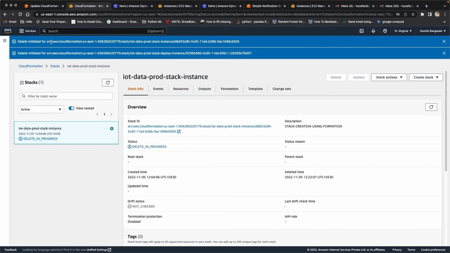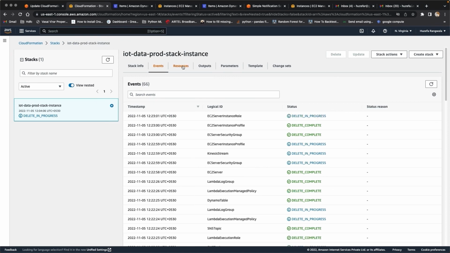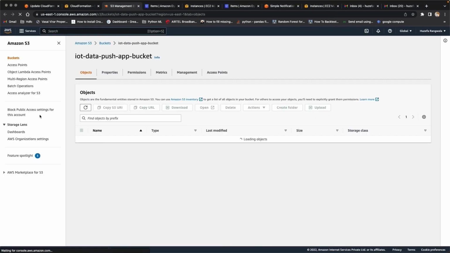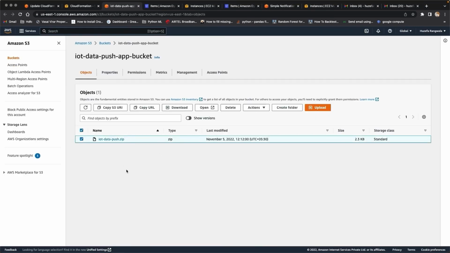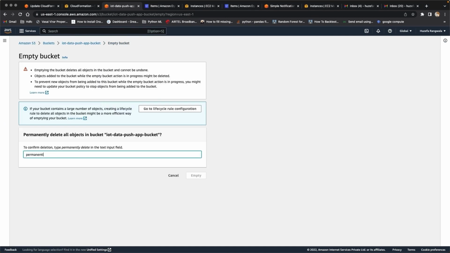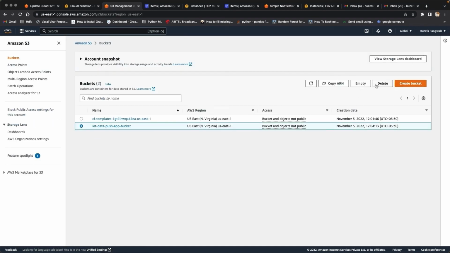When you run this, now if you go in the events, we'll check in the events over here. There you go, it failed. Why did it fail on the S3 bucket? Because somehow AWS does not empty the bucket. You will have to manually go to the S3 bucket resource. I'll click here. We'll go to the bucket. We'll empty the bucket and then we'll delete the bucket manually. Now the bucket is empty and I'll delete it.